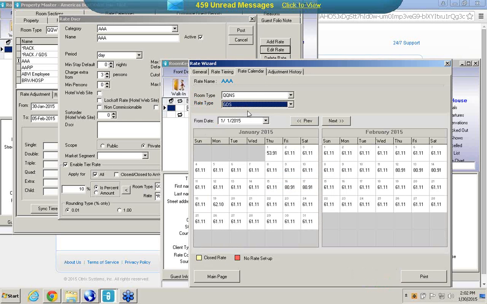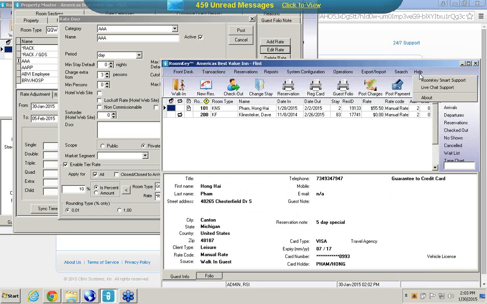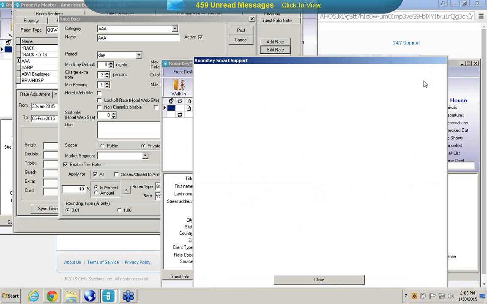Once they have migrated across to the rate wizard, any rate changes you want to make going forward will have to be made through the rate wizard, which is what we went through on our first session. I don't want to keep you more than an hour, and we're just running at that hour point at this point in time. The instructions for how to do what we have done today, you can find under your help and your RoomKey Smart Support.